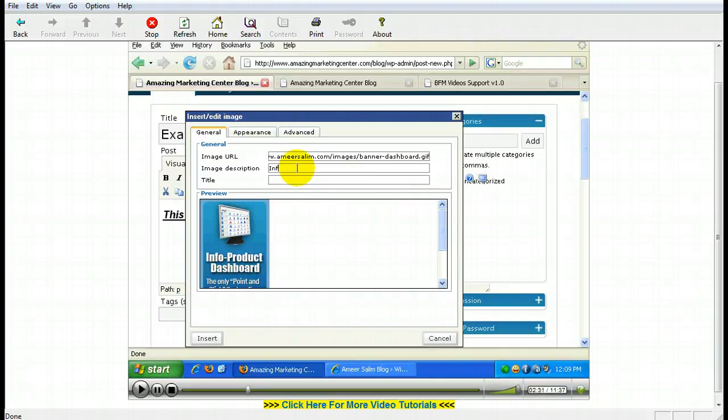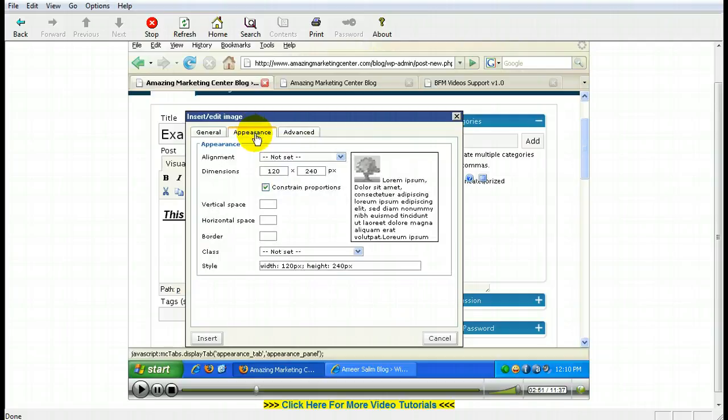Now image description, if you want to type any description, for example, info product dashboard, and the title, just say this, info product dashboard. Okay, and you can also choose over here the appearance.